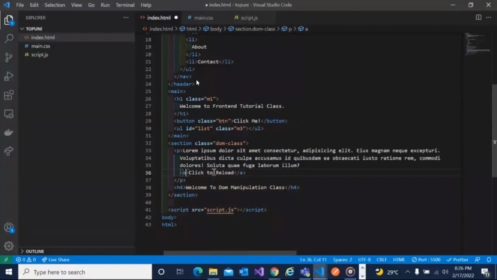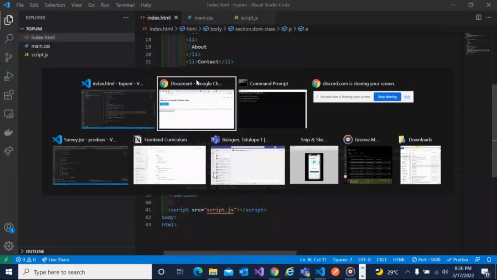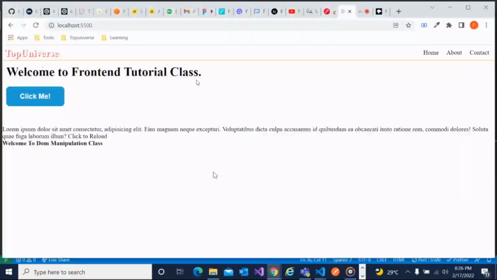Let me remove this here. So our anchor tag now doesn't have a href inside of it. We want to give it a href attribute using our JavaScript. So how do we go about this? That's the question. For us to achieve this, we're going to first of all grab it from the DOM. So let's start right away.